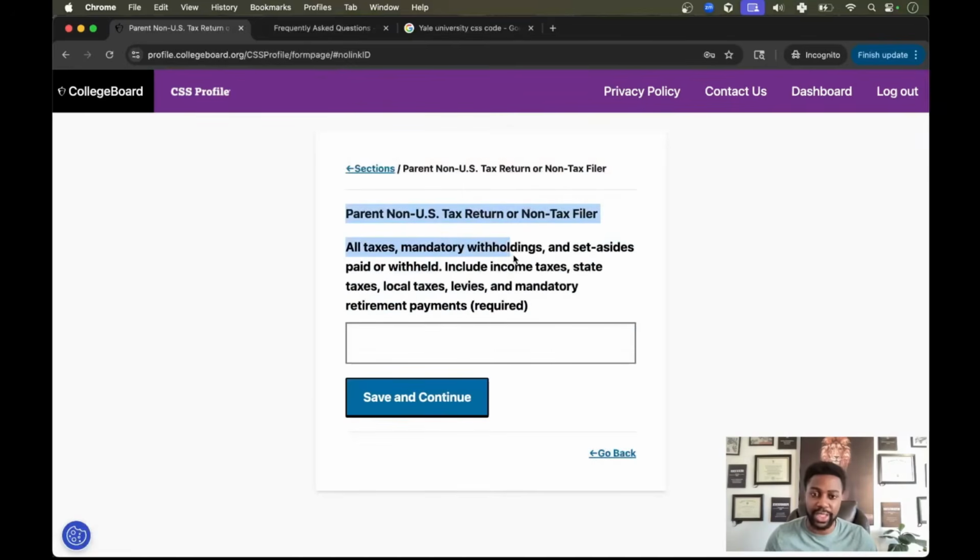So the next one over here, all taxes, mandatory withholdings and set-asides paid or withheld, include income taxes. So here what they're basically asking is how much money your parents have paid in taxes. So how much money has your parent paid your government in taxes? Okay, so you're going to put that number over here.